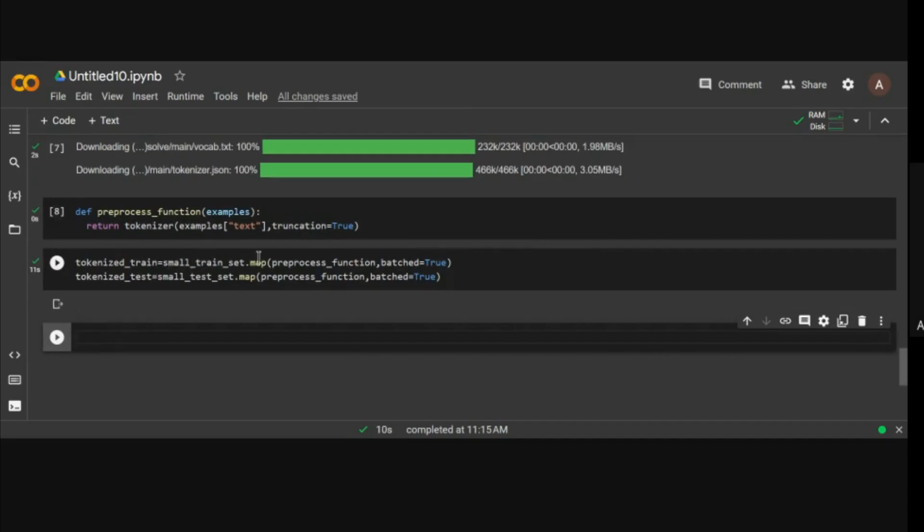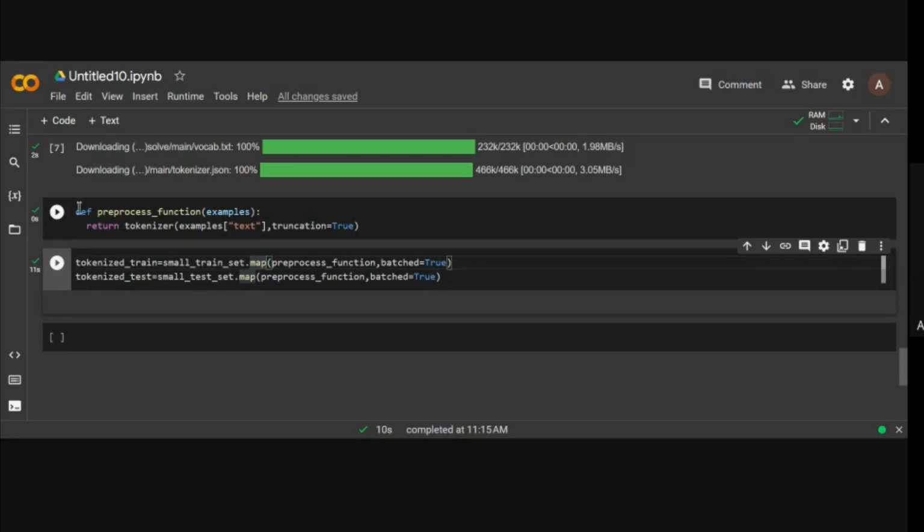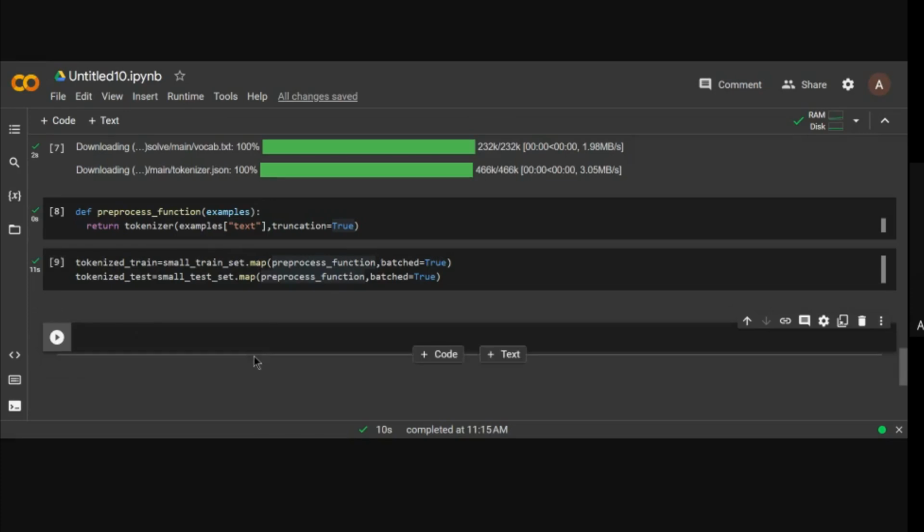So dot map essentially returns each word after applying a function to it. Here we've defined a preprocess function which returns a tokenized value of the example text that we're sending across, and it truncates it. It's going to apply this function to each example, and it'll return it back to the tokenized train set. Transformers.